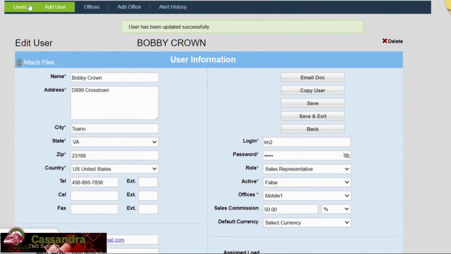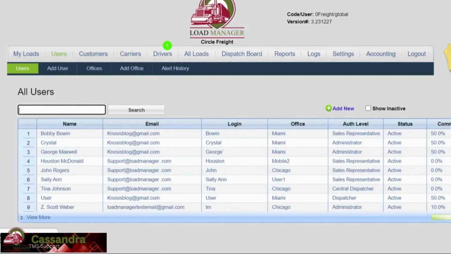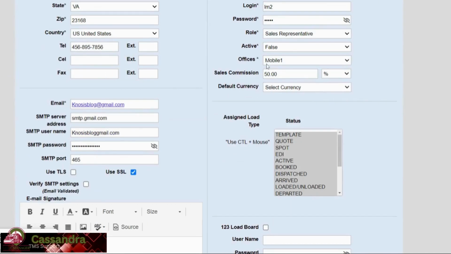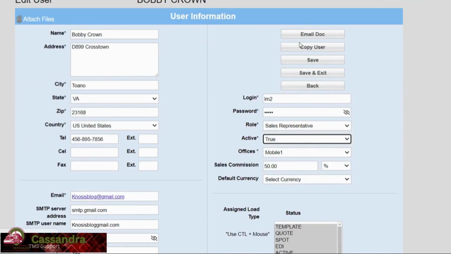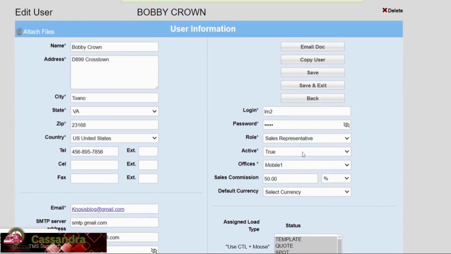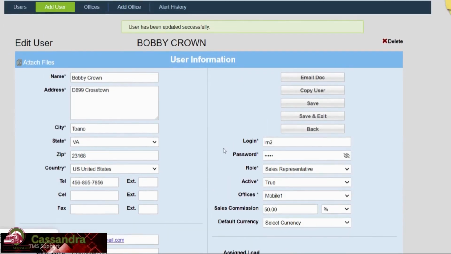Under the User tab, we'll see the ability to look at inactive users. As you can see, Bobby is now considered inactive because he no longer has a value of true in the active status. So if your new user is not able to log in, double check that active status and make sure it's set to true.